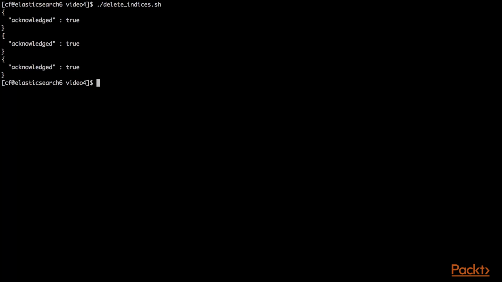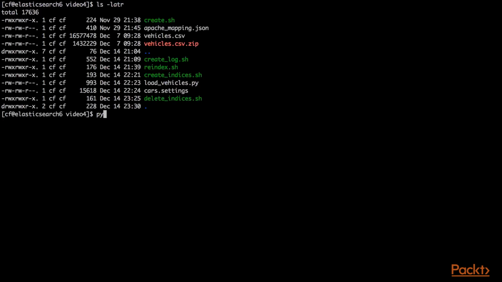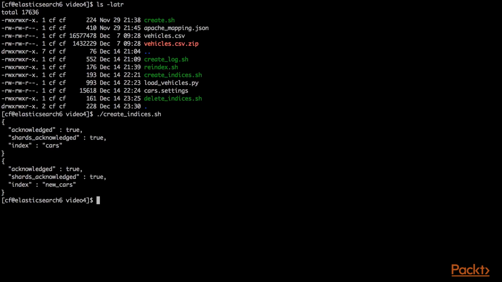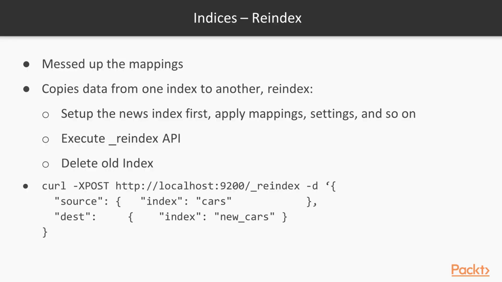That's how simple it is. So now we have no data in Elasticsearch. All right, let's reload that data, just because we need to. All right, now that our data is loading, let's say, oh no, we had a problem. We messed up our mappings, or our settings on our index are wrong and they're only available at creation time, not administration or runtime. What we need to do is re-index our data from one index to another.